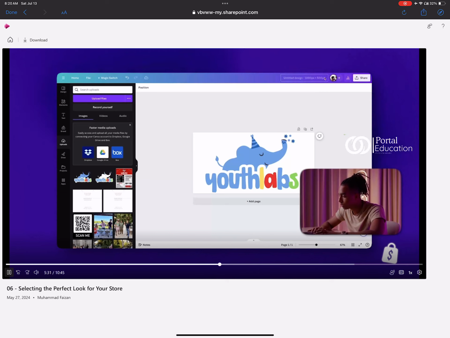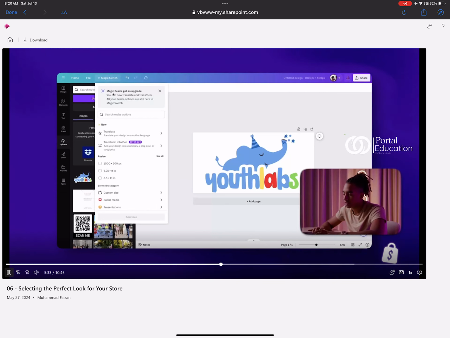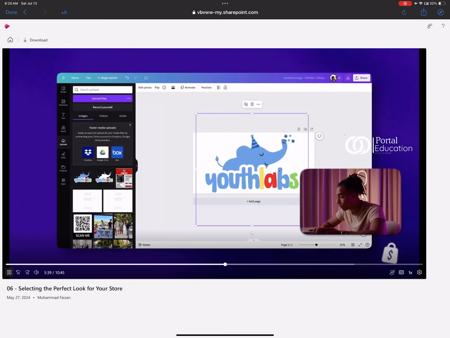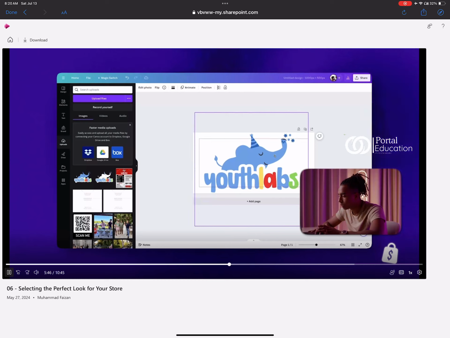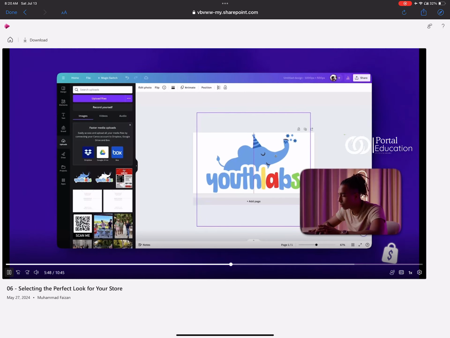To make it fit perfectly, I had to resize it to 500. So I just went here to Magic Switch and went into resize and clicked this button right here, or you can hit custom size and do it. But now we have our logo here. There's less space. There's a little bit of space on the sides, but that's totally fine. We just want to make sure that the logo is perfectly in the center.